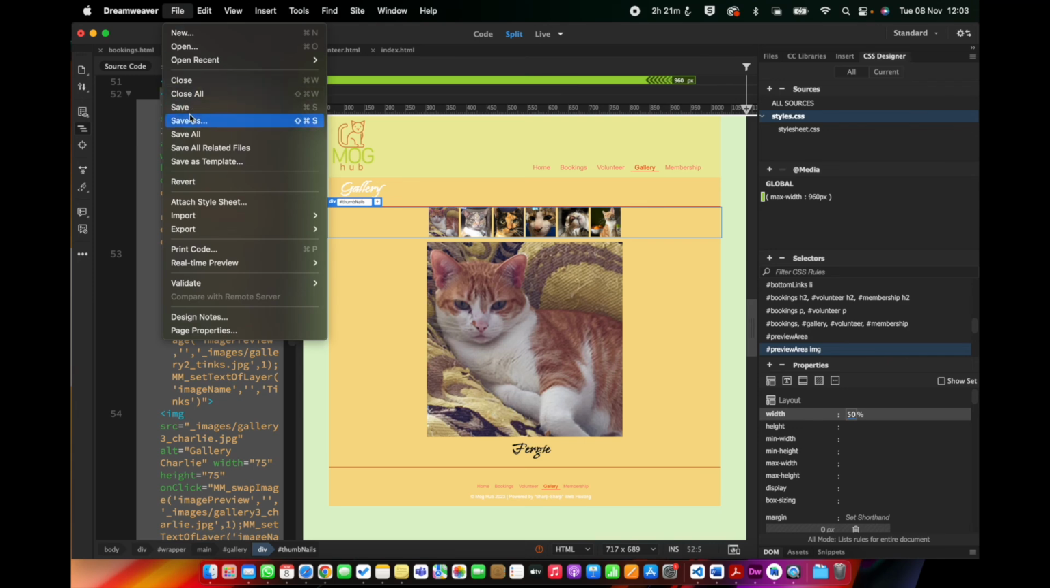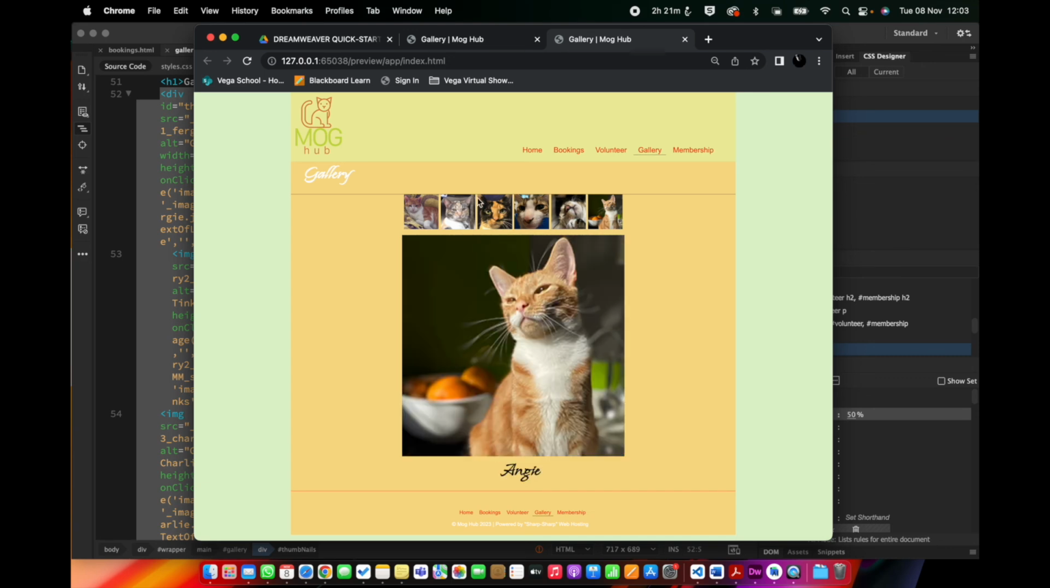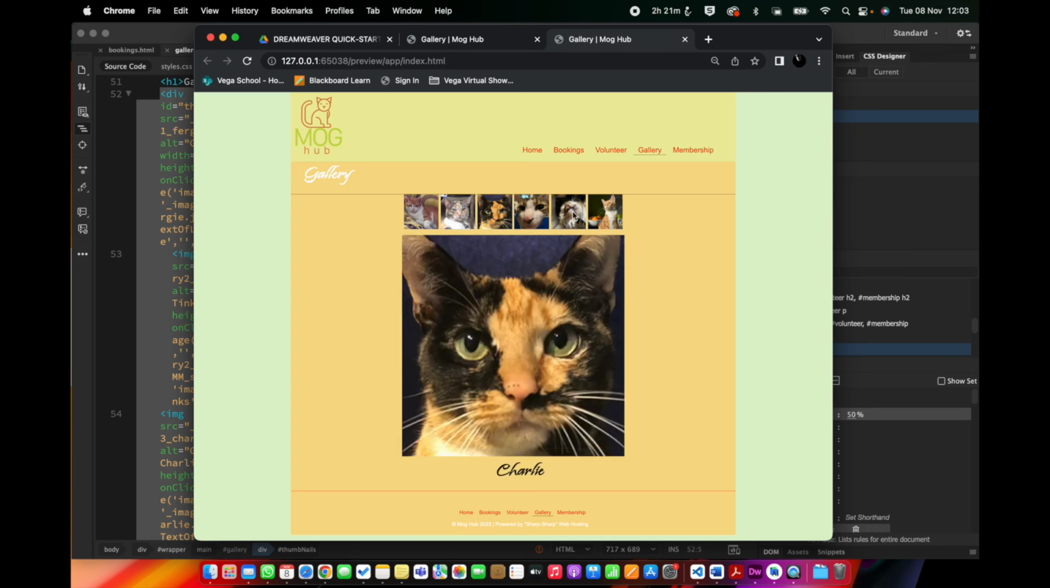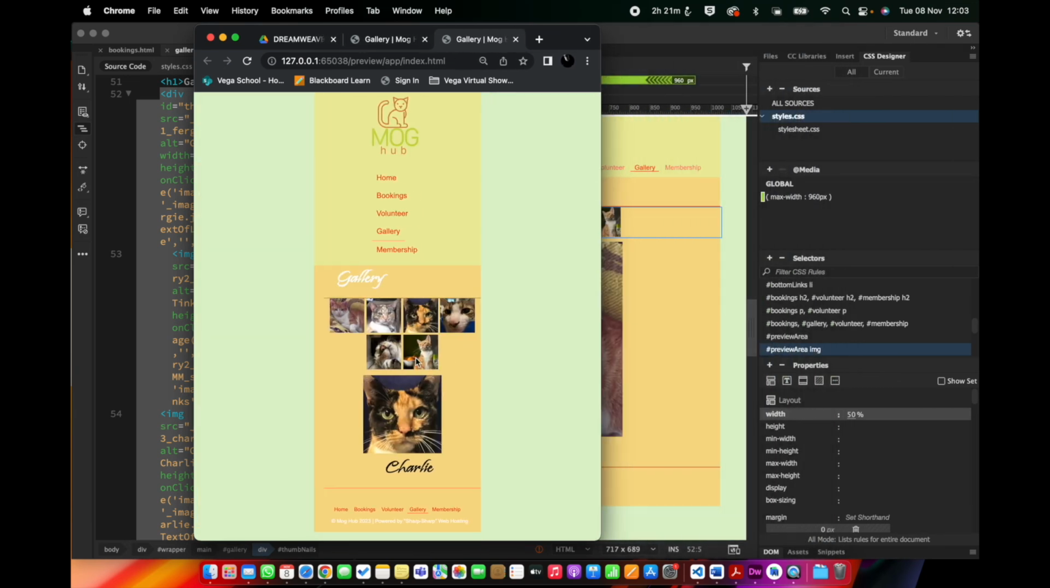So let's just save all and preview this. Okay, and the images will change. Okay, that looks a lot better, and let's see what the responsive version looks like. Okay. I think for the responsive version we'll set the width here to 100.